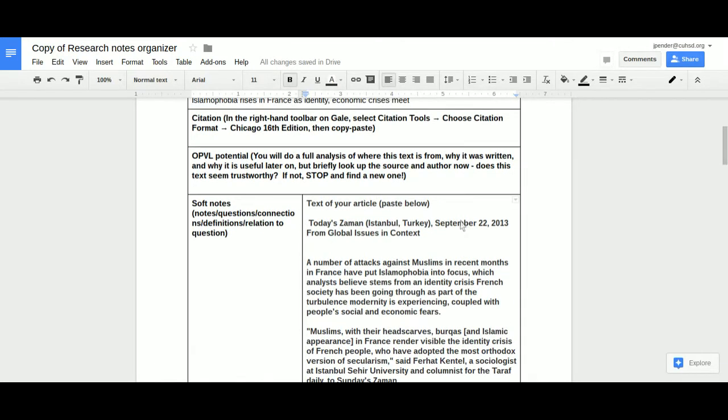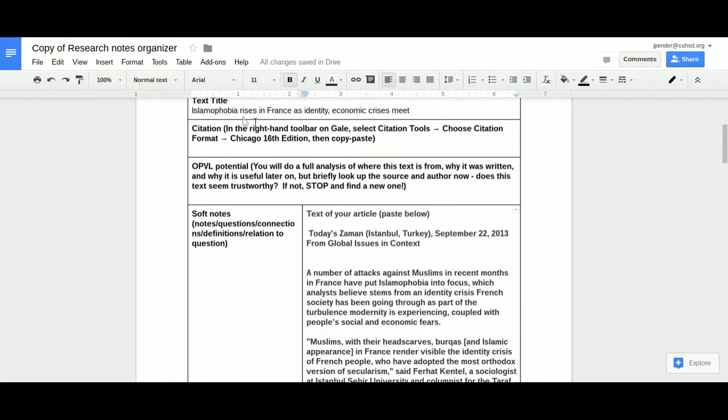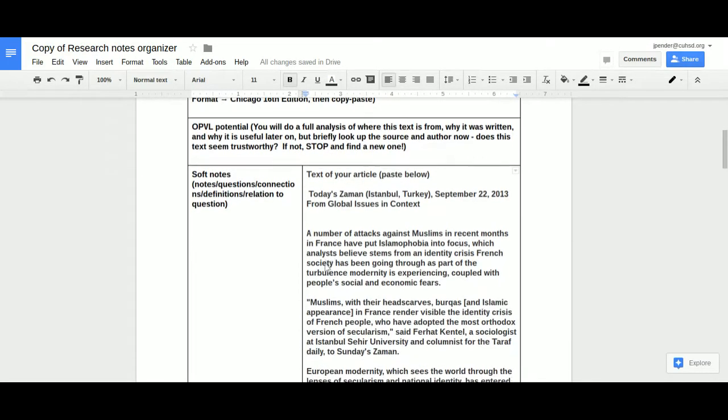So here we go. The title of my text is Islamophobia Rises in France as Identity Economic Crises Meet. A number of attacks against Muslims in recent months in France have put Islamophobia into focus, which analysts believe stems from an identity crisis French society has been going through as a part of the turbulence modernity is experiencing, coupled with people's social and economic fears.